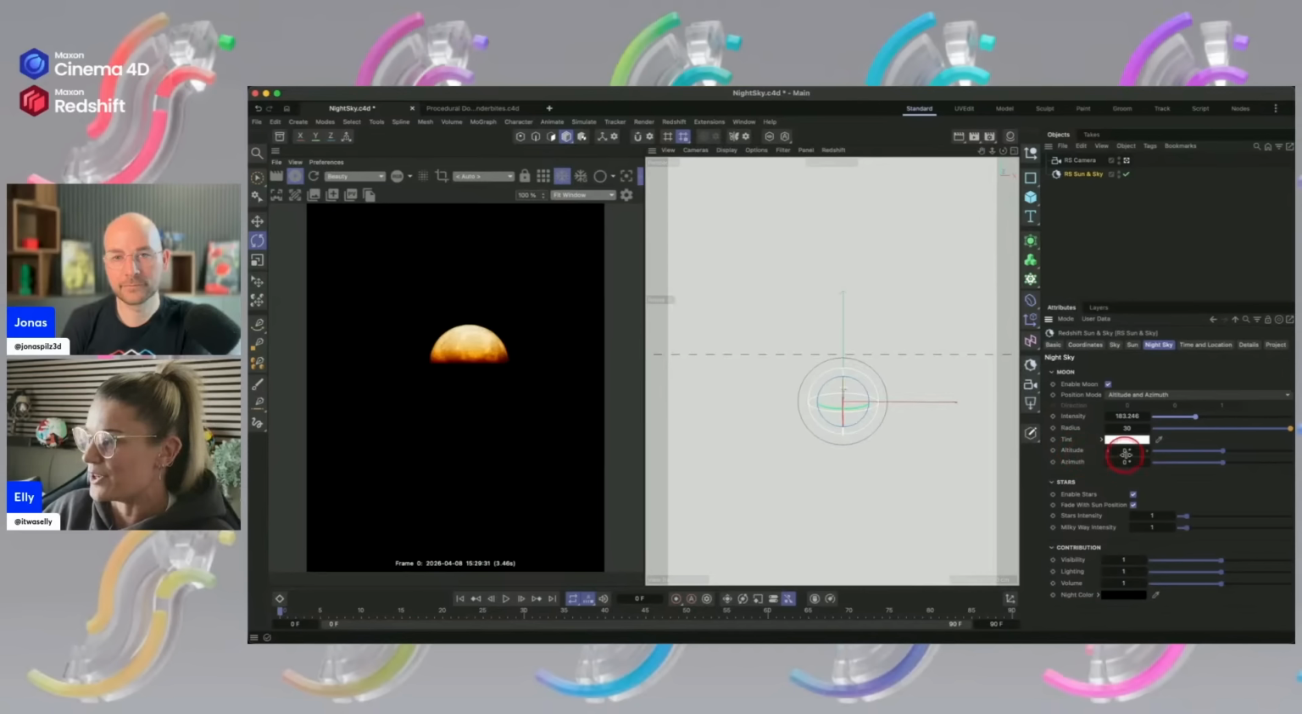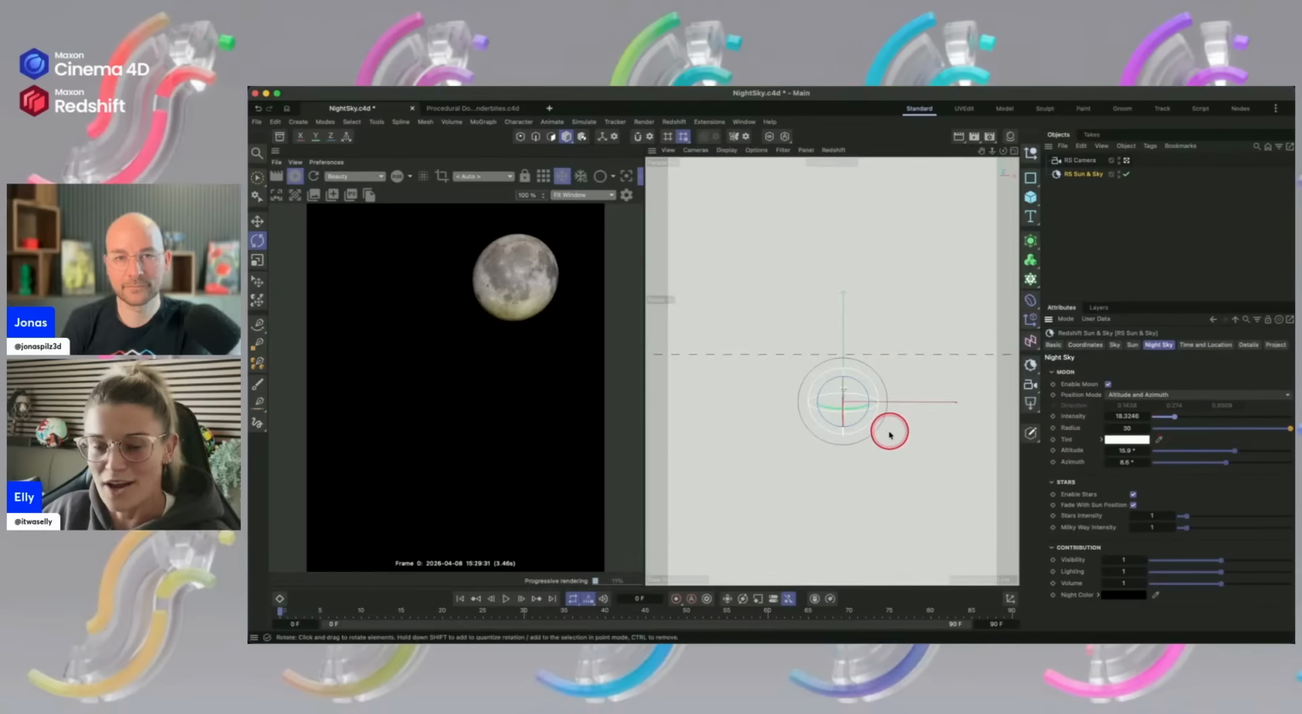So now we can adjust our altitude and our azimuth, so we can adjust our vertical. And so you'll see it goes behind the horizon, right? So the horizon line is still also important, just like it is for the sun. And I can adjust this and move this round and we can start to see our nice little moon in there.